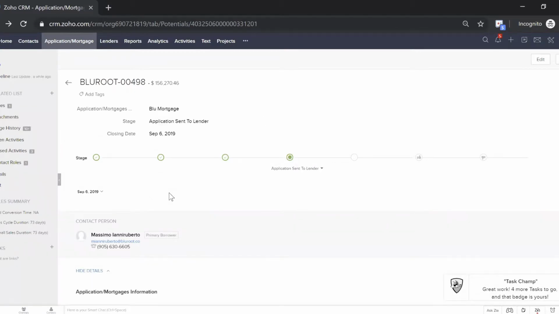What now happens is an automated email goes out to the client, letting them know that the application has been submitted to the lender, just to keep them at bay, to notify them that you're moving on their mortgage. Now, you also have the option within BluMortgage to auto-email the lawyer on the file and the realtor on the file, if you want to keep all parties involved.